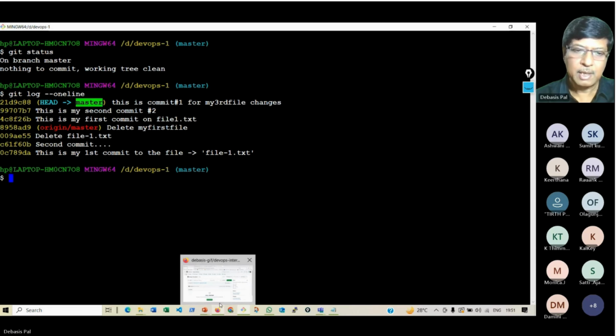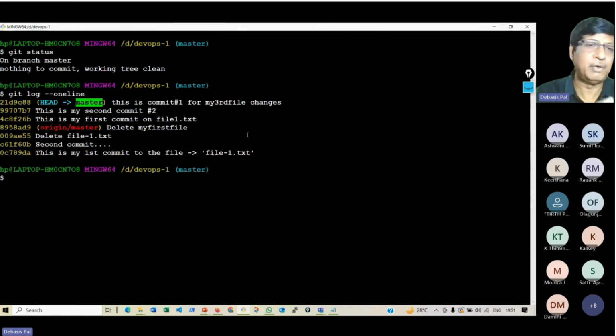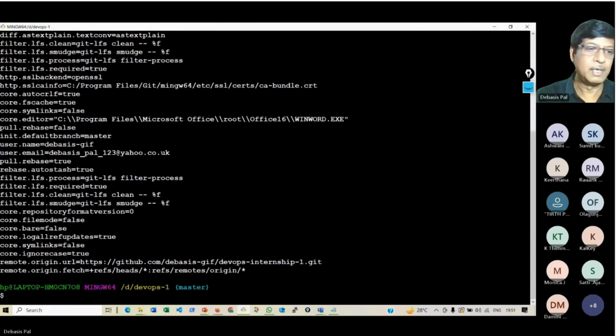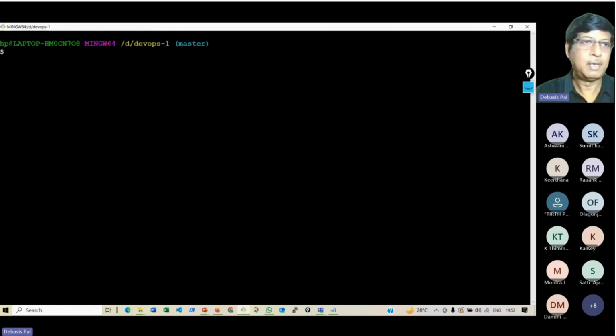Before that, let me go over there. This is my remote repository, and we do not have anything. It's empty, other than the README file on the main branch. Let us see if we can push. The config is already there. I have this account, this is the email ID, and of course there is a password which will not be displayed here. And the remote origin is the one where I'm going to put this in.